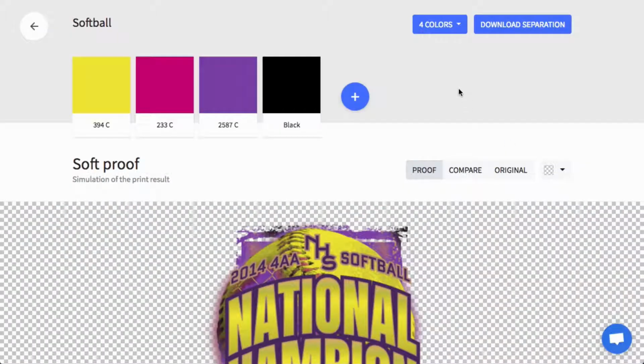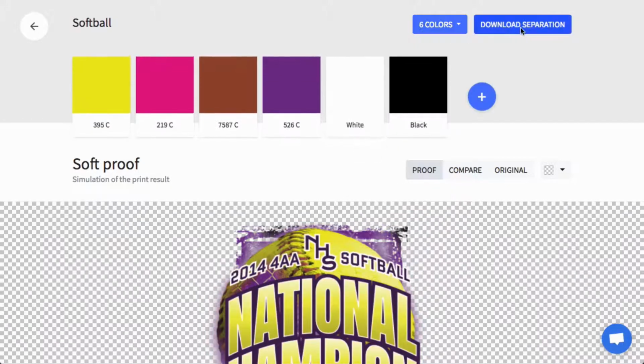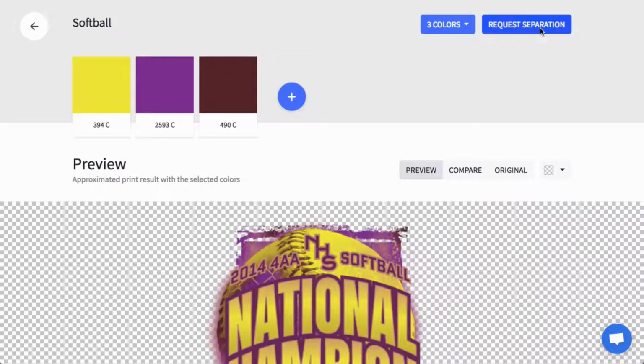So let's start at the very top right. There's two key functions here. The first is the ability to choose how many colors you want in your separation. Now I'll point out to the right of the color choice, you'll notice the status of that job. So in this case, I've already processed a file 2 color, 4 color, 5 color, 6 color, and 8 color. That's already finished processing, so the separation is ready for download. Now in the event that you go to, say, a 3 color job, notice the button says Request Separation. So as soon as you make that selection, the process will get busy preparing the separation for download.